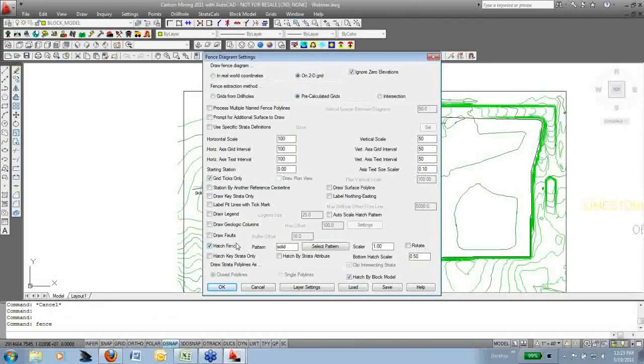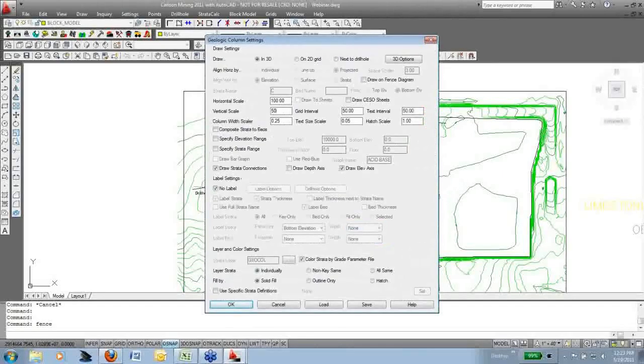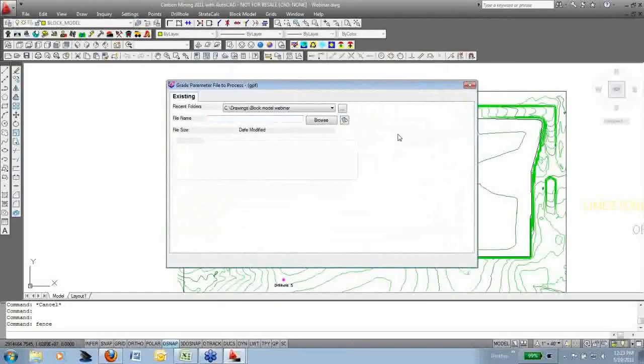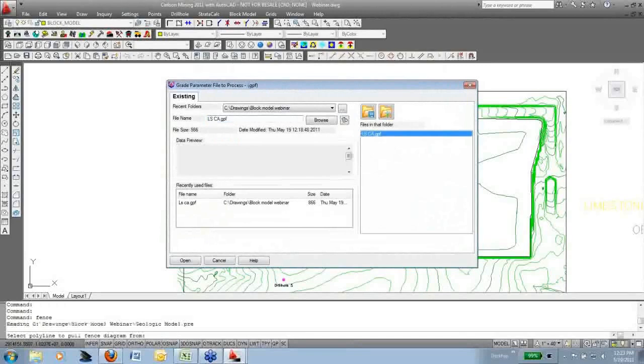I'll do hatch fence. I want to draw the geologic columns. And let's confirm their settings match. They should also be 150, and I want to color them also by the grade parameter file. And I want to hatch this fence diagram by the block model, so that is checked here. And OK. Grab the pre-calculated model and the grade parameters.